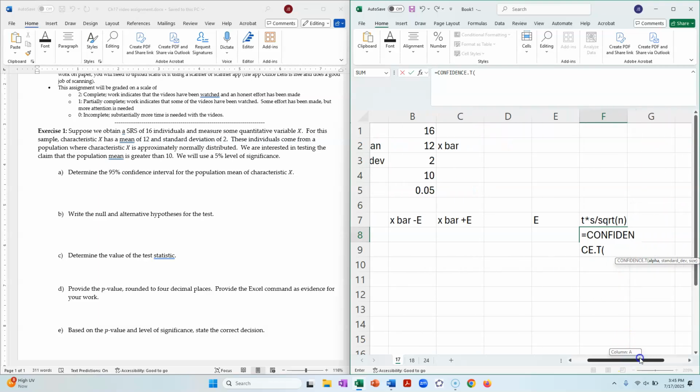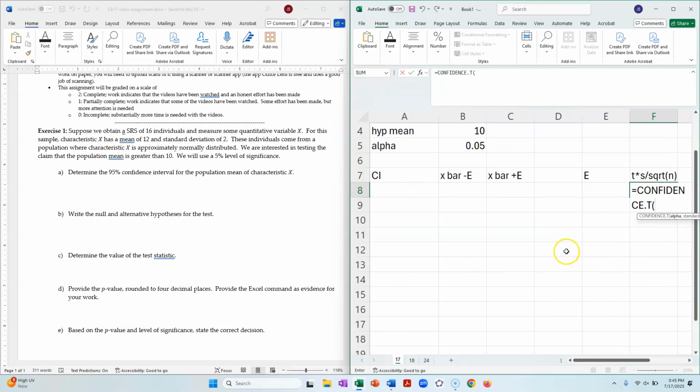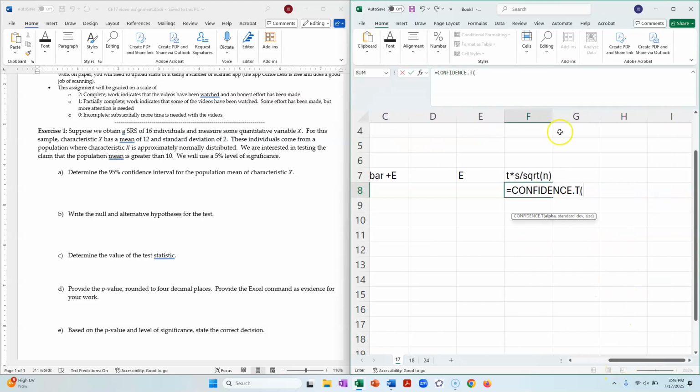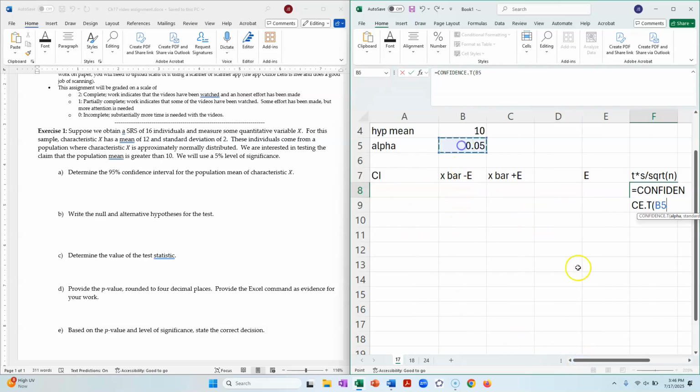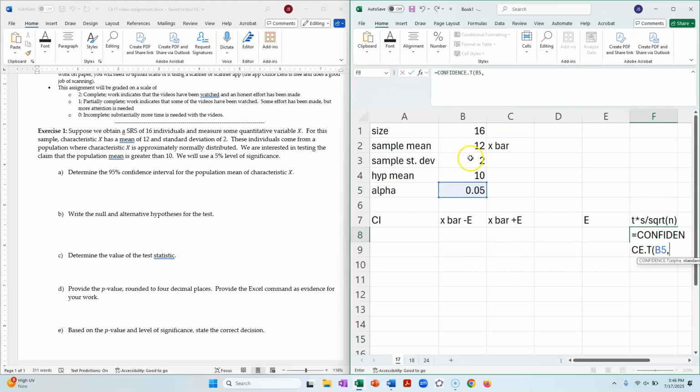I'll scroll over so we can actually zoom out maybe just a smidge, or it's not going to let me. That's lovely. Confidence.t, and then we need to specify alpha, which was back here, 0.05. Standard deviation, this would be the s that we work with, sample standard deviation. And then the last thing it's going to ask for is size, which is the 16. And so if you do that, you get about 1.06.